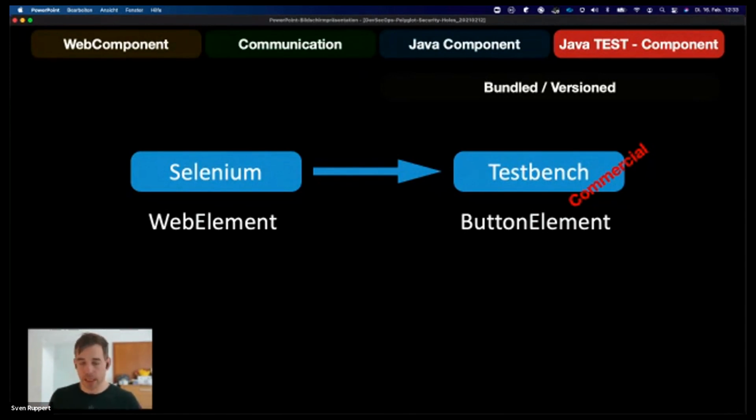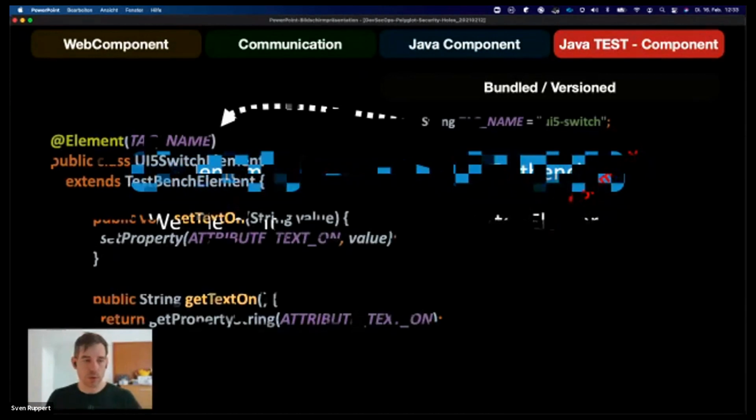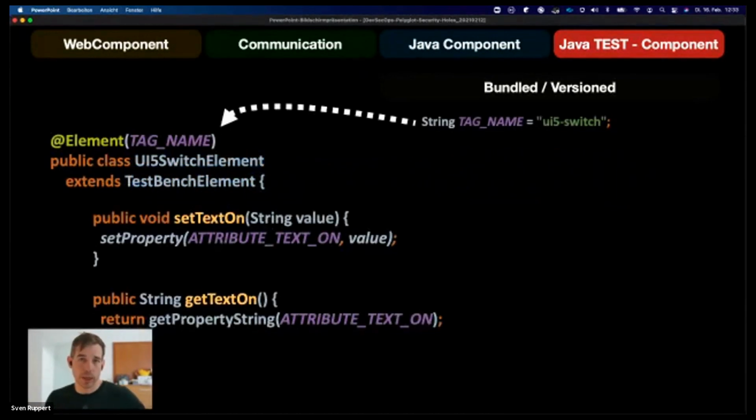It's fine. The main thing you should do is exactly creating your UI5 switch or badge element, extending from TestBenchElement, and then you're doing exactly the same. Set property, get property, and you have an element tag. And it's exactly the same element name you're using for mapping the web component. And with this, you have now the Java component for building the web app, and you have the Java component to write tests over Selenium, again, this one. If you want to have a full stack test, that's a good thing.